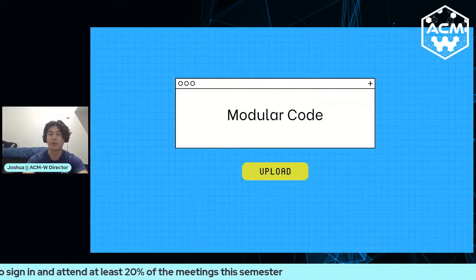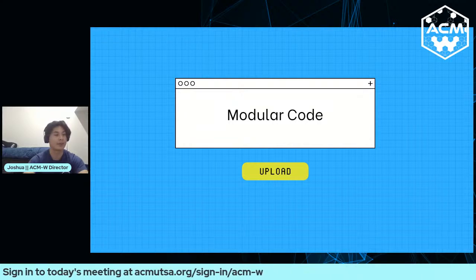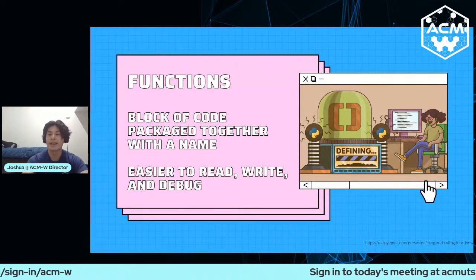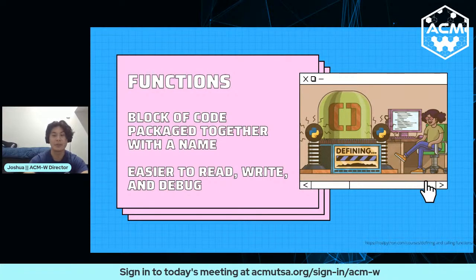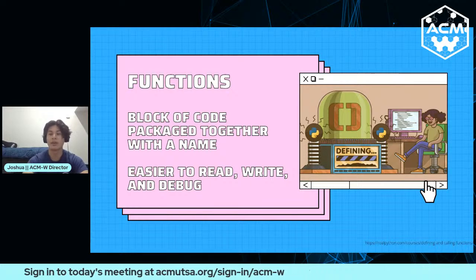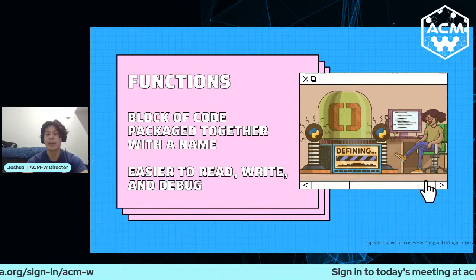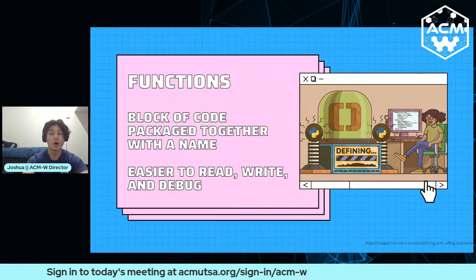Now, let's talk about modular code. So functions make our programs easier to read and write and debug. A function is a block of code packed together with a name. They're a core feature of all programming languages, yet depending on the language, they may be called subroutines, methods, or some other name. But it's all referring to the same thing, a way to break up your code. In this presentation, we'll call them functions. In fact, you've already used a few functions like print to show something on the screen and input to get a response from the user. There are hundreds of other functions in Python that we've yet to explore.